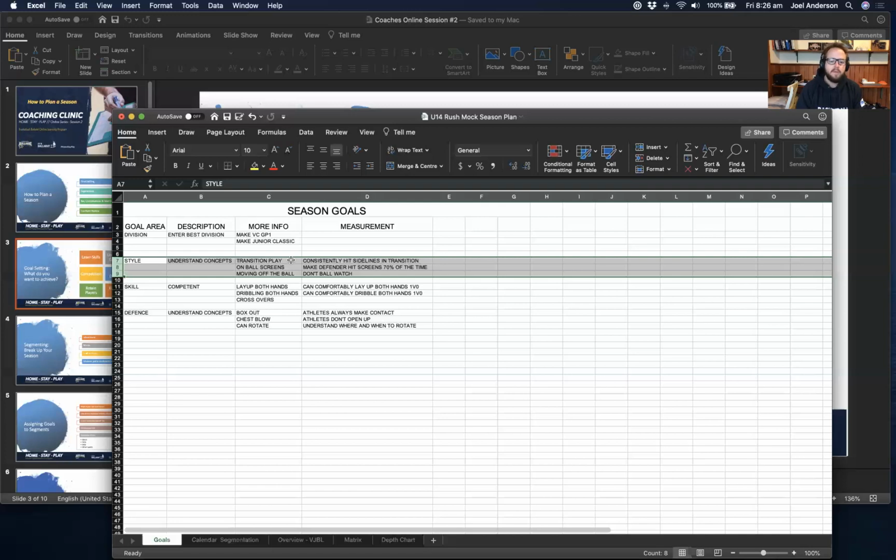Skill ones, it could just be that I want them to be able to lay up and dribble with both hands. And what does that mean? It means they can comfortably do it 1v0 for under 14s. I'm not asking them to finish left hand on a reversal as someone whacks them. And then concepts, defensive concepts, boxing out or blocking out, chest blows, and they understand how to rotate. So that might be all of it.